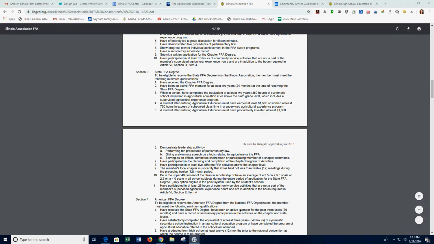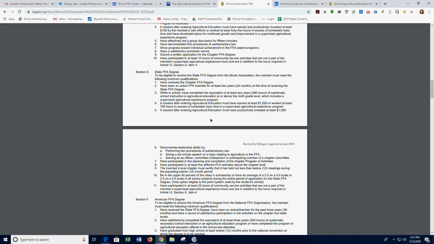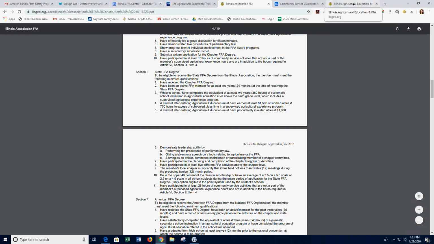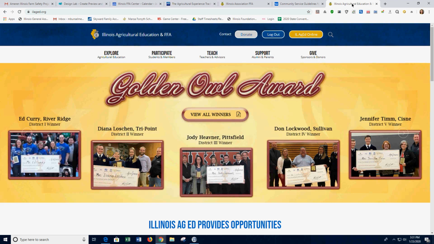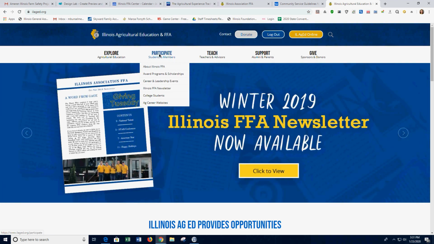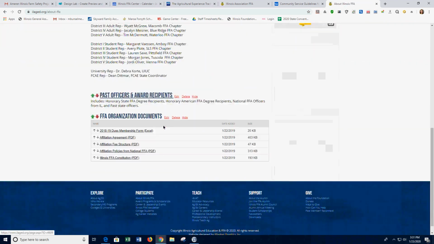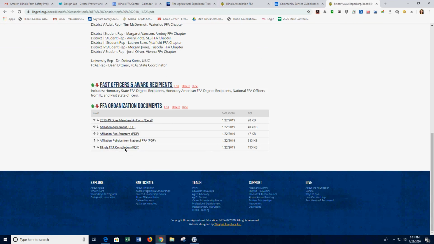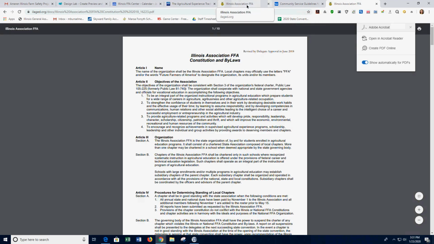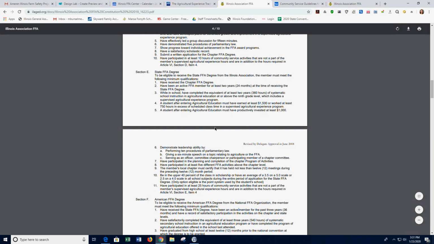Okay, so what I'd like to do is just dig right in. First thing I want to do is make sure everybody knows and understands the state degree requirements. They can be found on the website. So if you go to IL Ag Ed website, and you go to participate under About Illinois FFA, if you click on that, down at the very bottom is our Illinois Constitution. So that is where our Constitution is located.